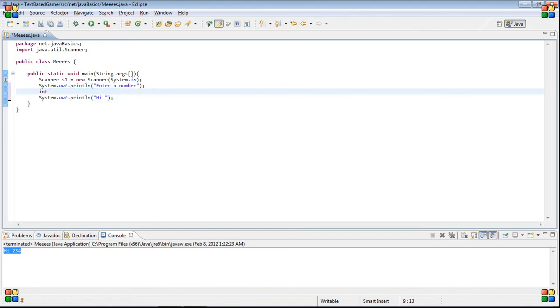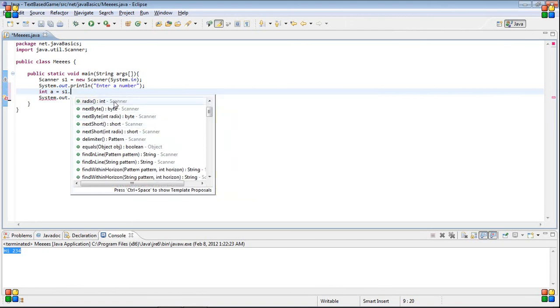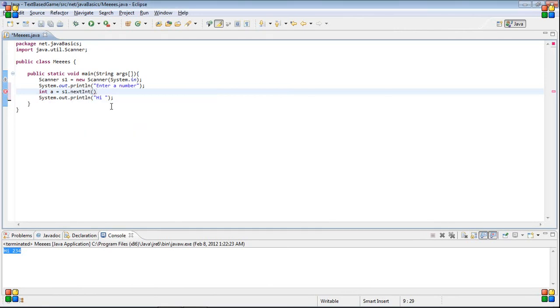So int, let's just call it a as always, equals s1 dot. So instead of just next line, which you can't even see on here, basically, I brought up this menu. I pressed Control Space, and Eclipse has an autofill thing, so you can select any of these. And these here are parameters. I will explain those later. Basically, if you put nextInt in here, and you put your semicolon to end it, then a is going to be equal to whatever the next integer that you enter is.